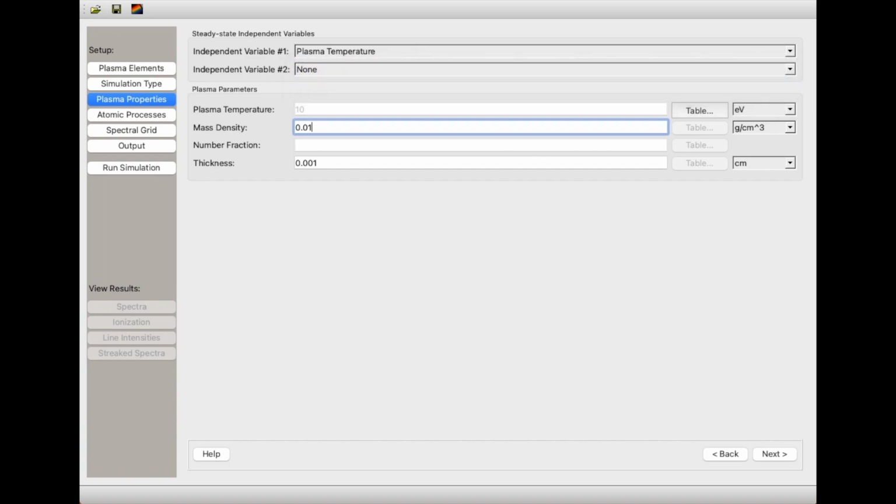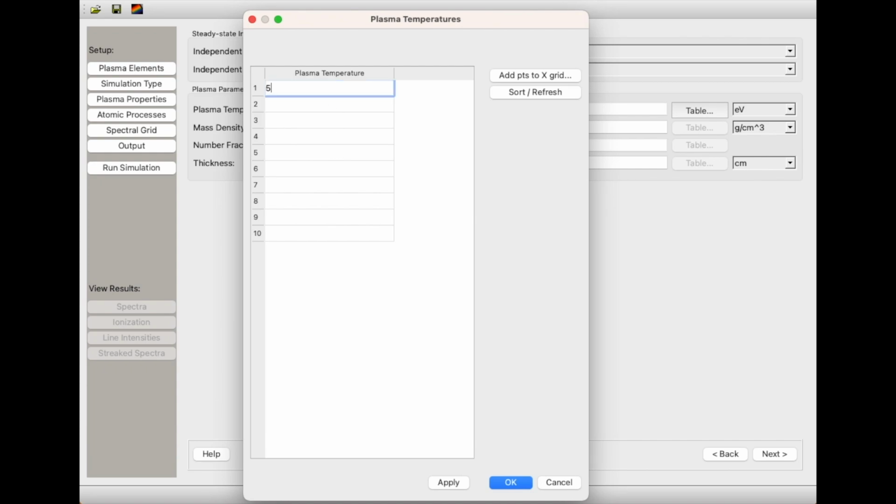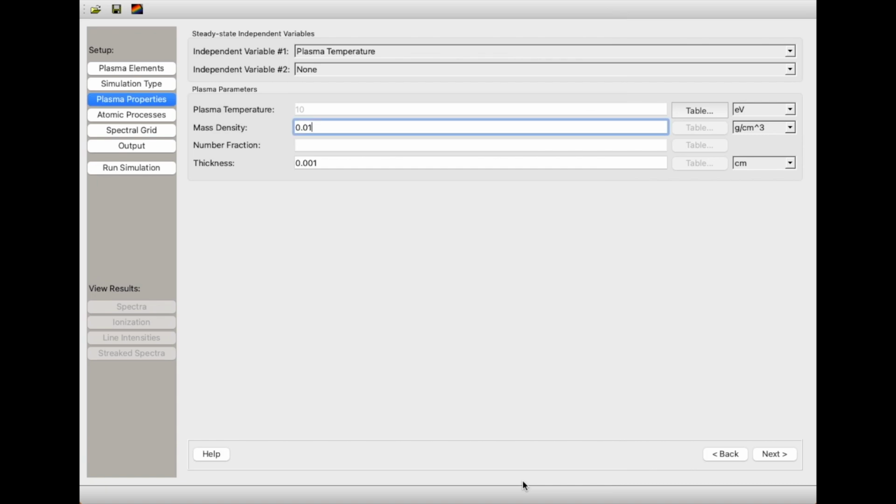Here, you also define different plasma parameters. Because we're changing the plasma temperature, we need to supply a range of values. To do that, we're just adding a table with values of 50, 70, 100, and 150 eV. We will also be supplying a constant mass density, in our case 0.27 grams per cubic centimeter, which is 1/10 of the solid density of aluminum, and a constant thickness, 2 microns.